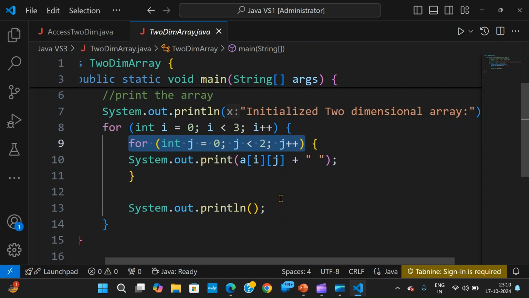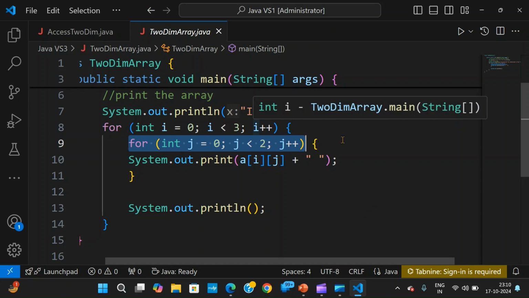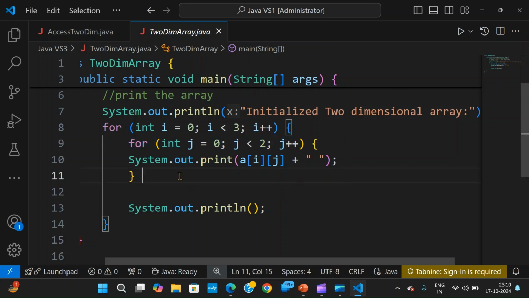Second row, again 2 columns. Third row, again 2 columns. So for every row, we are talking about 2 columns here. Just remember that the outer for loop is for the row, and the inner for loop is for the column per row. Now, I want to print the data. So we are writing System.out.print a of i and j.